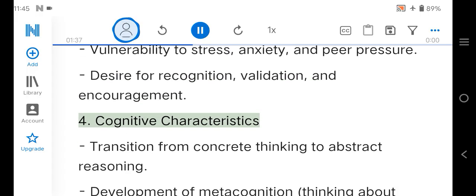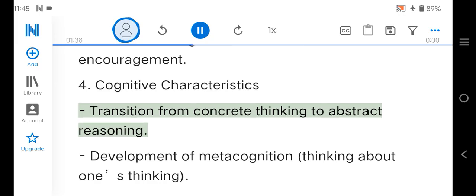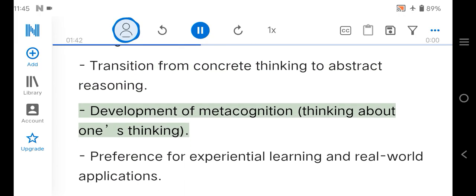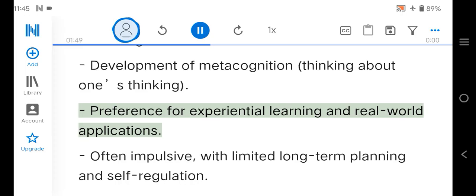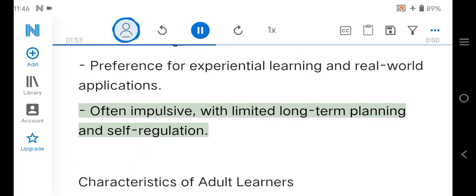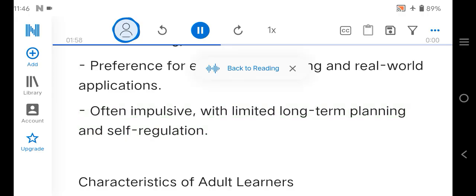4. Cognitive characteristics. Transition from concrete thinking to abstract reasoning. Development of metacognition, thinking about one's thinking. Preference for experiential learning and real-world applications. Often impulsive, with limited long-term planning and self-regulation.